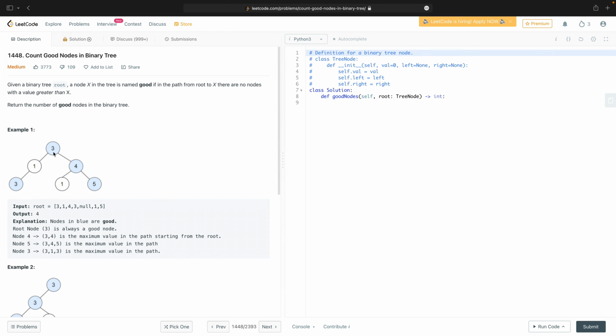So for example here, we have 3, 1, 3. The 1 is not a good node because the 3 is greater than it, but the 3 below the 1 is actually still fine because if we read up to the root, we've never seen a 4 or higher. If we go this way, 4 is good because the 3 is less, the 5 is good because the 4 is less, the 1 is bad because both the 4 and the 3 are greater.